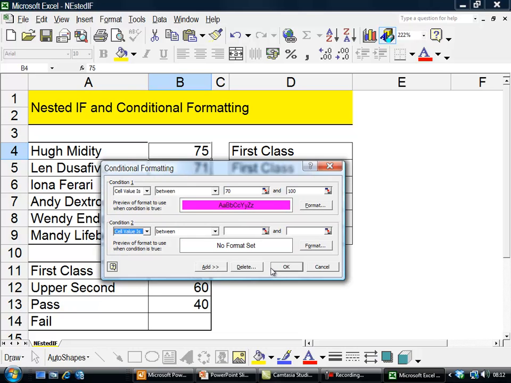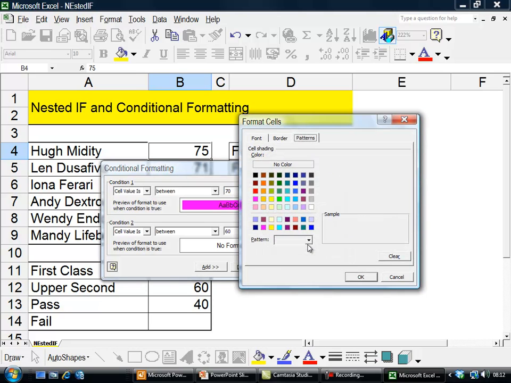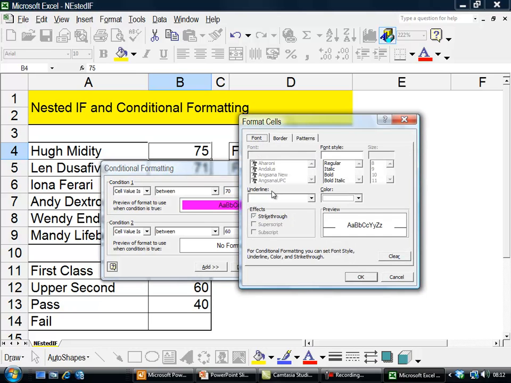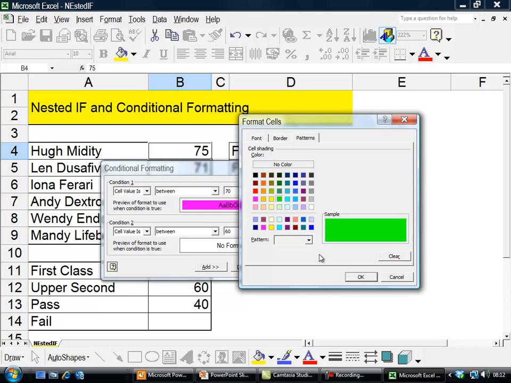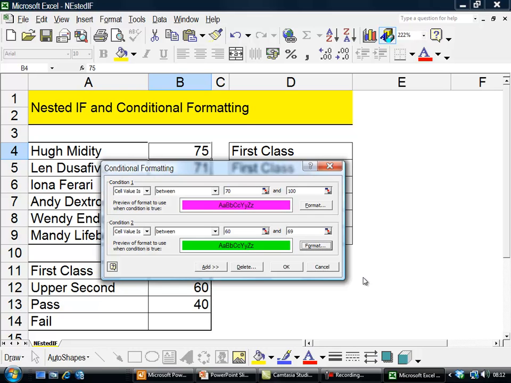Let's add another one. The value is between 60, tab across to the next one, and 69. Now let's format it. The font color, I'll make black. The pattern, bright green. So now I've got that.